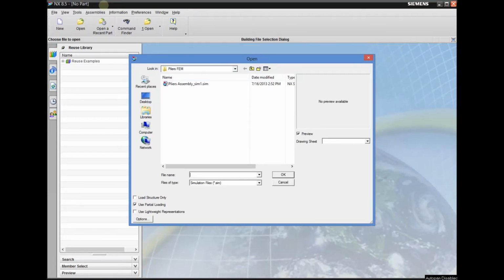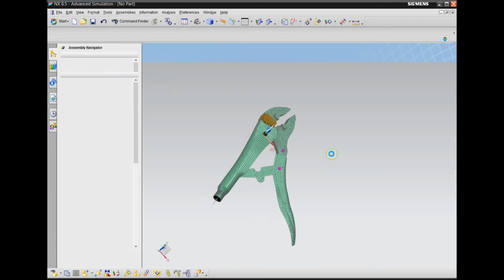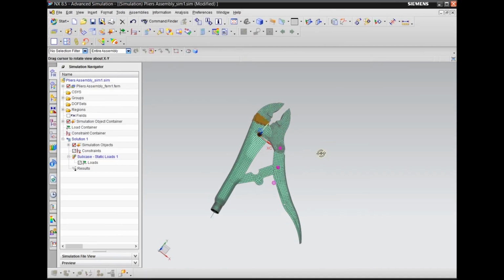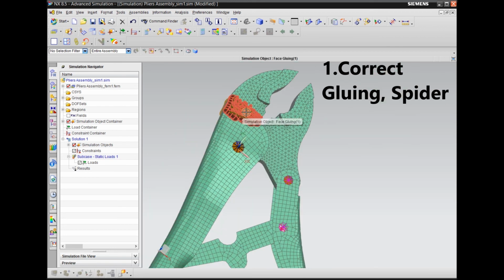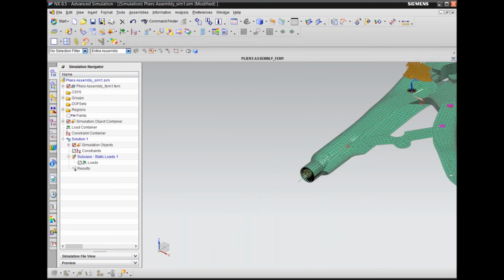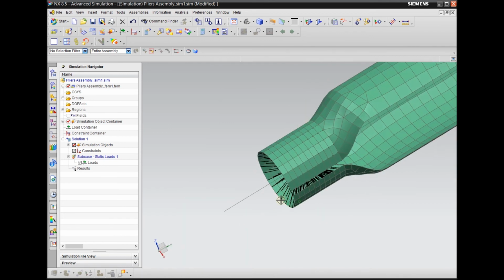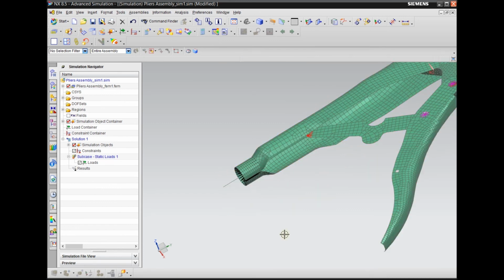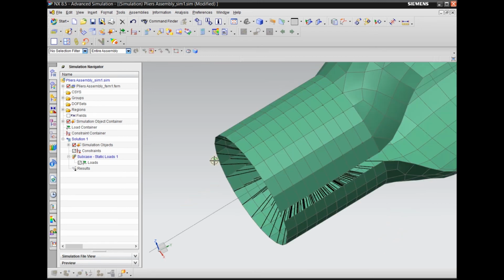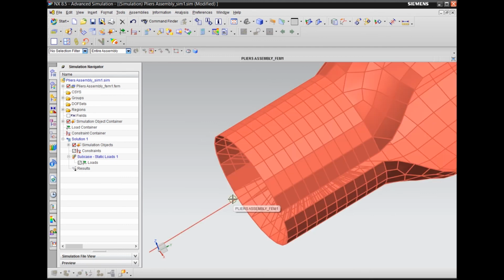Okay, this is lab 8, and let's start by opening the same file. In this lab, first we're going to correct this gluing and also the spider. We will put another spider here at the very end of this tip, and we can apply a force here and on the other end. So we will remove some nodes from this big spider here and give those nodes to the end spider.